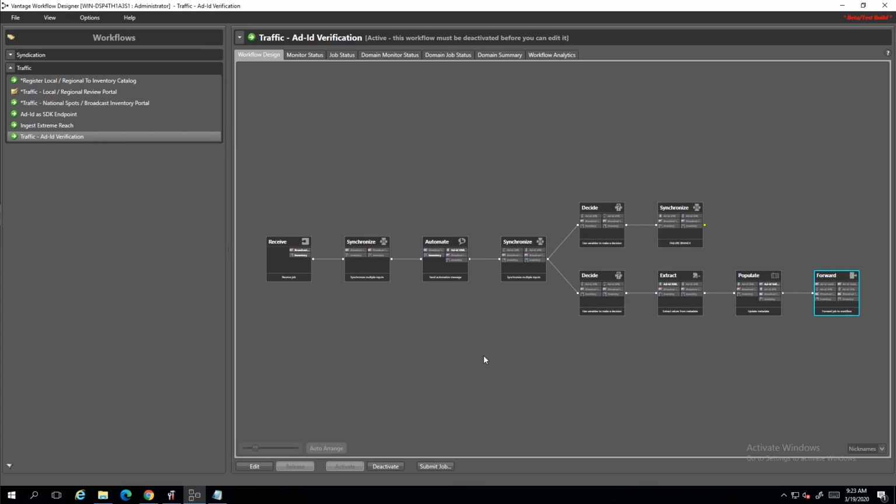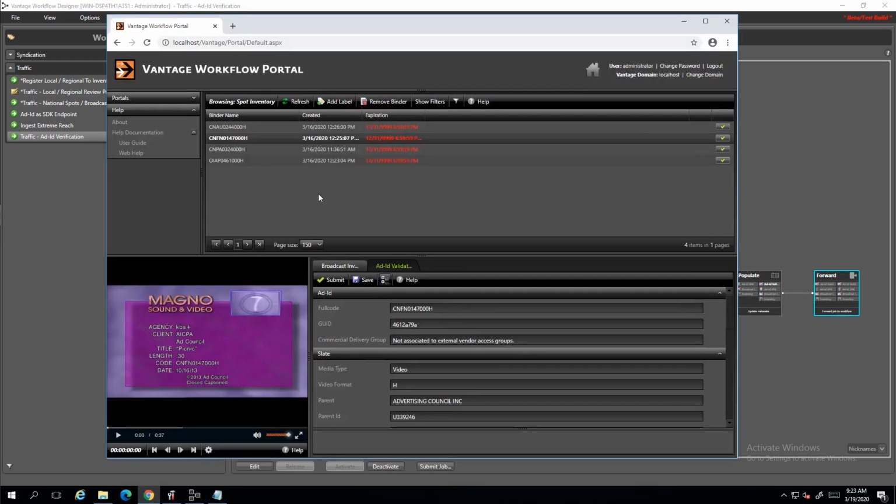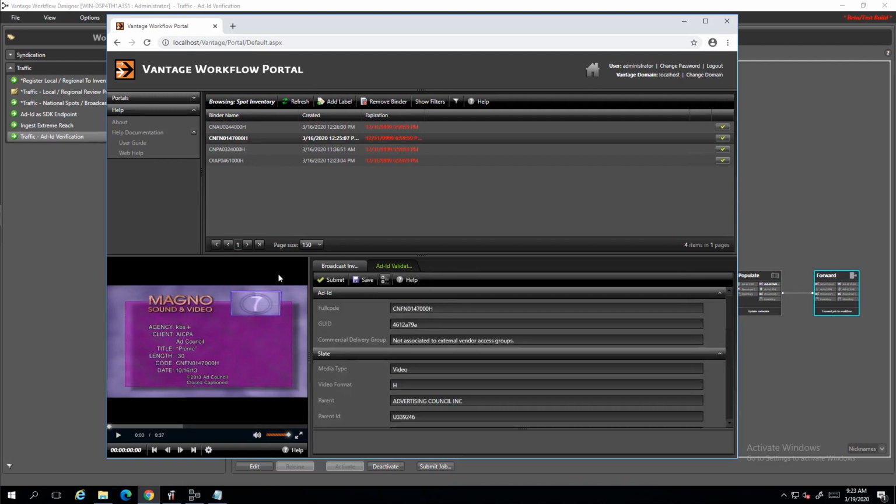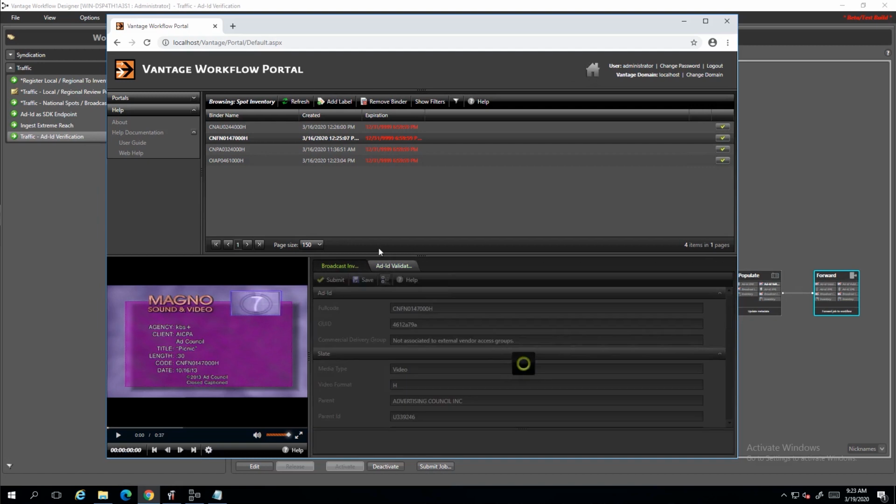now we can review that information and the media itself in a Vantage portal. I'll pull up our web-based instance of one here. This collection of spots are all ones that return valid checks from AdID.org, and by clicking on one, I can load up here and we have access to review the media proxy and then the two sets of metadata we've retrieved.